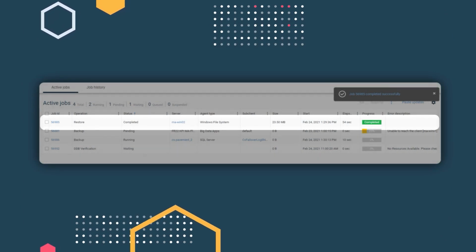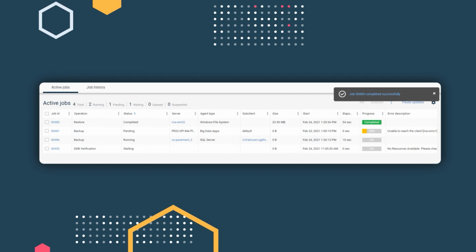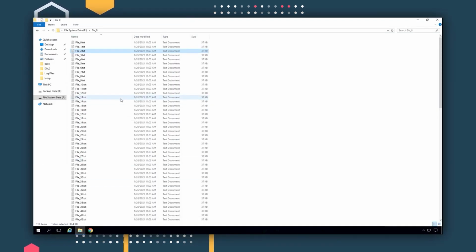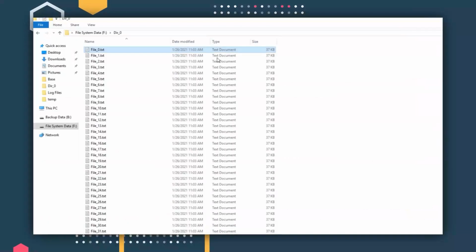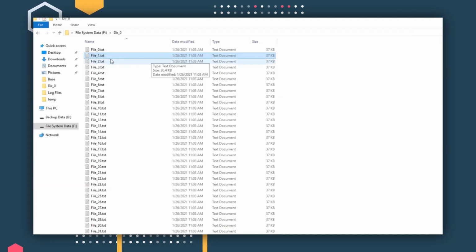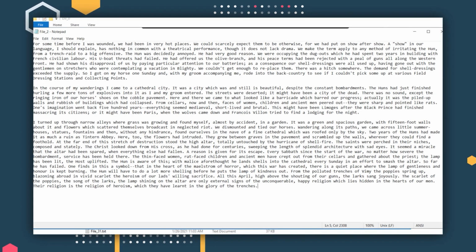Remember, I didn't have to manually find the files to recover. CommVault did that for me behind the scenes. Back on the user's machine, when I navigate and launch the previously affected files, you'll notice that my data is back in the state it was before the ransomware infection.